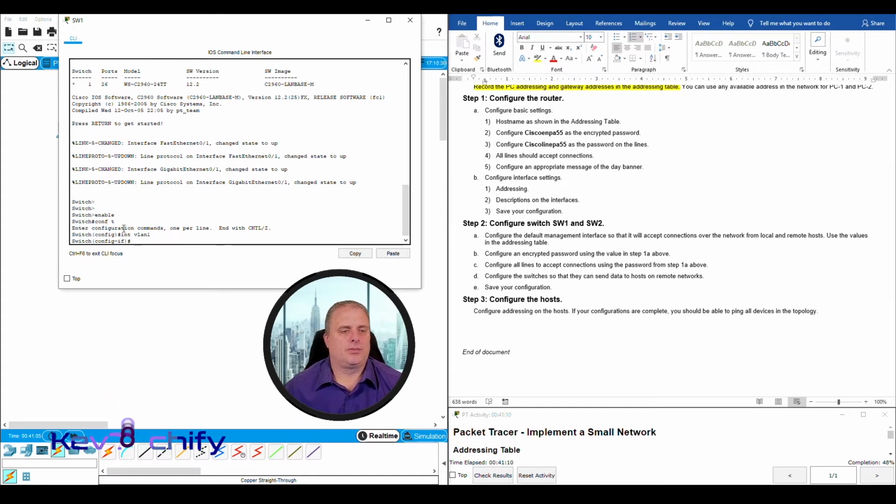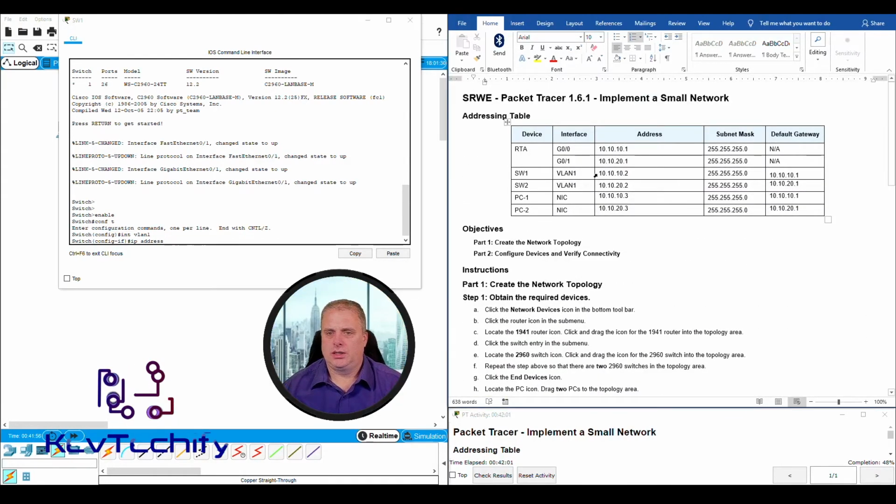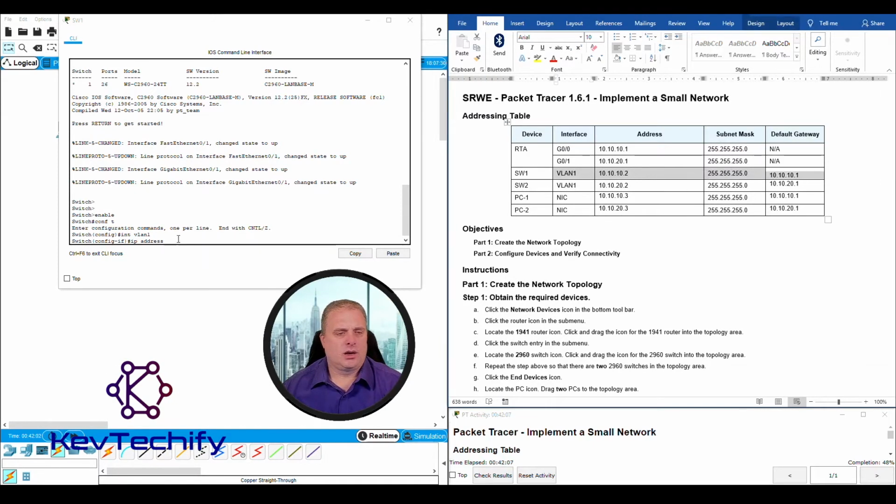And notice our prompt has changed. We are now configuring interfaces. Once I'm in my VLAN 1 interface, we can go ahead and set our IP address. So ip address. Scroll up here to our addressing table, switch 1. Here's our VLAN information, our IP addresses and our default gateway. I'm going to go ahead and enter in our IP address 10.10.10.2.